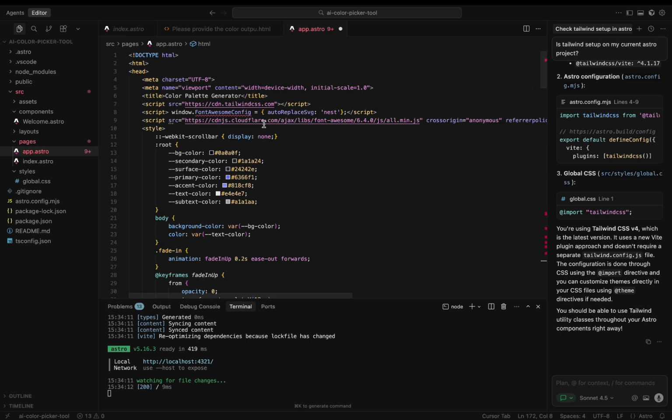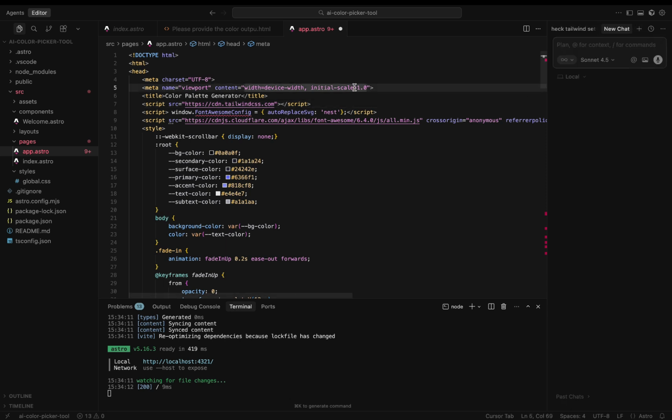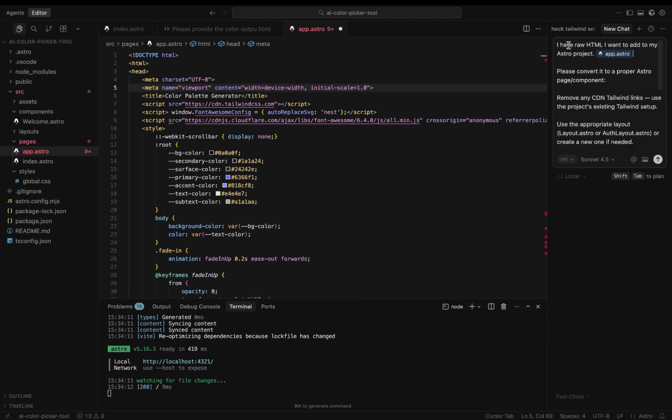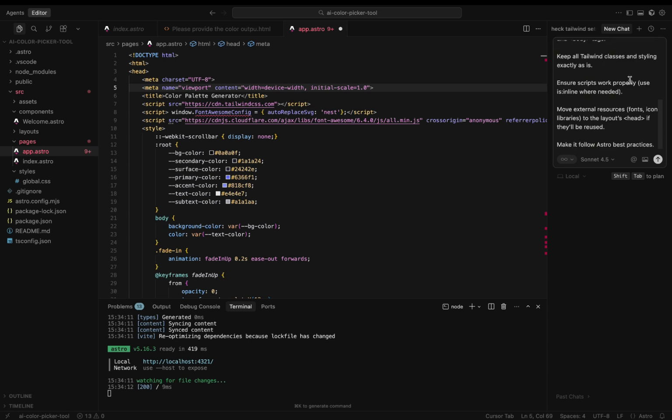We're not done yet because we actually need to refactor this page so that instead of using the CDN of Tailwind, it uses our local Tailwind installation in our Astro project. So I'm going to go ahead and create a new agent here. And I'm going to paste in a prompt that I use to handle this really nicely every single time using Claude. Okay, so the prompt that I have here is saying I have a raw HTML I want to add to my Astro project, and I tagged the page here. If you don't know how to tag, you can just hit the @ symbol, type in the file that you want to tag, and you can just click on it and it will tag it just like you see here. Please convert it to a proper Astro page component, remove any CDN Tailwind links, use the project's existing Tailwind setup, and it provides a bit more detail here.